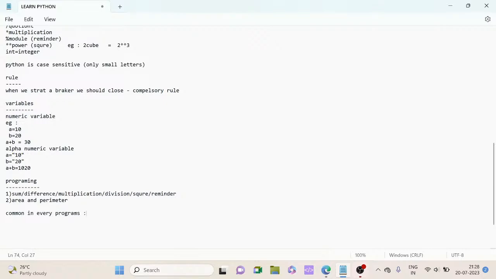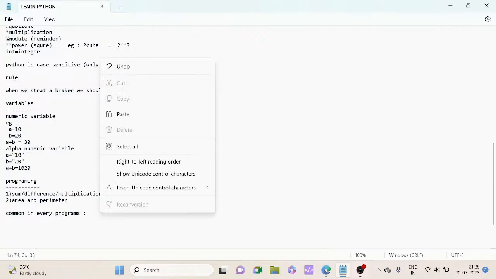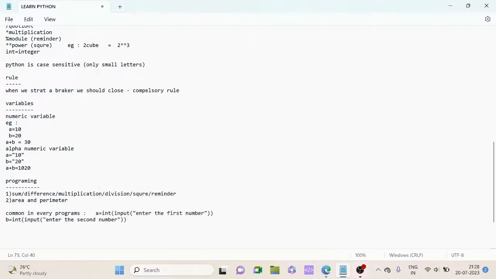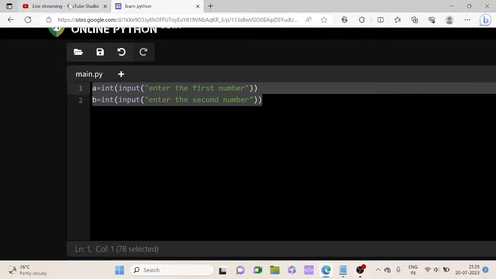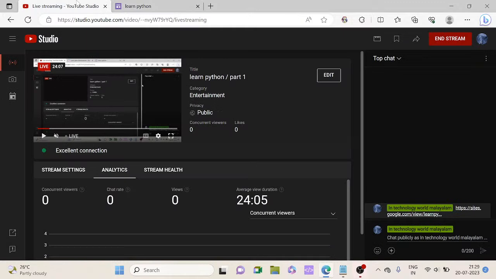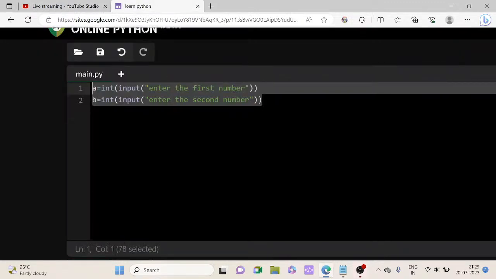So these two lines are common in every program. You should learn them by heart. That's today's assignment: learn the first two lines by heart. The next thing which we will be giving is C.